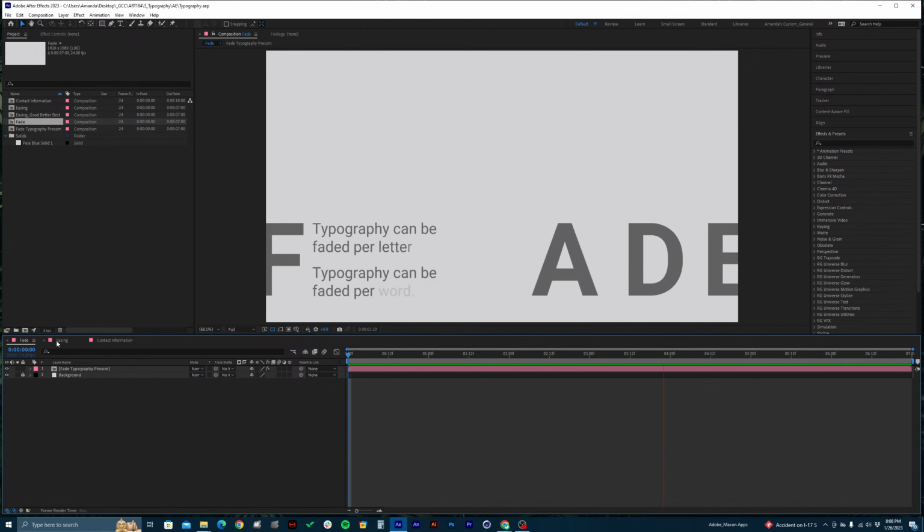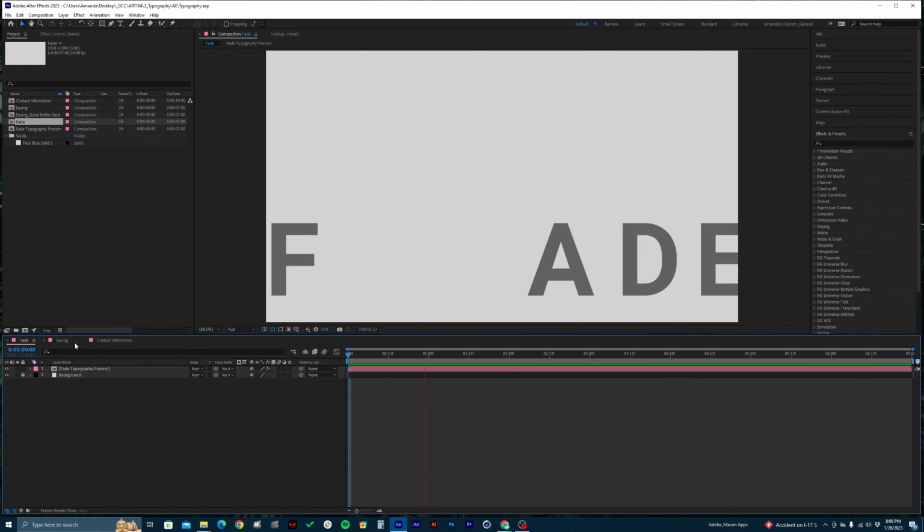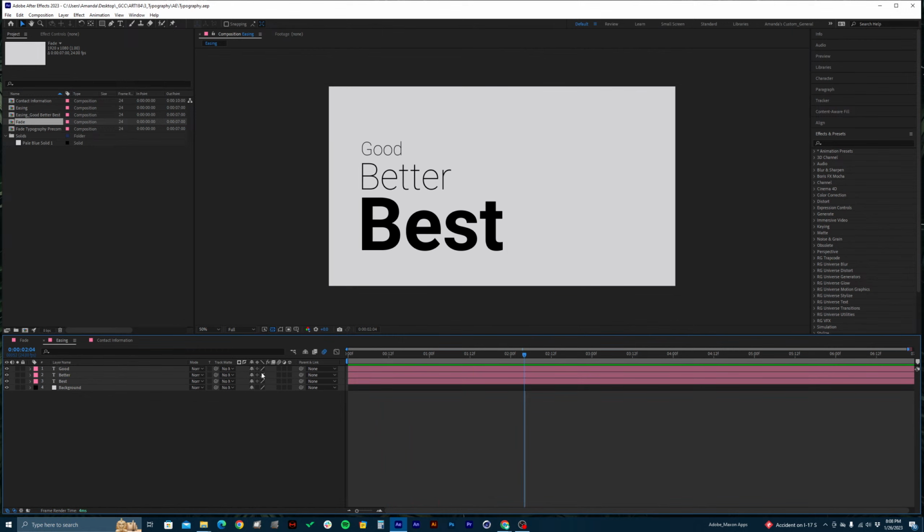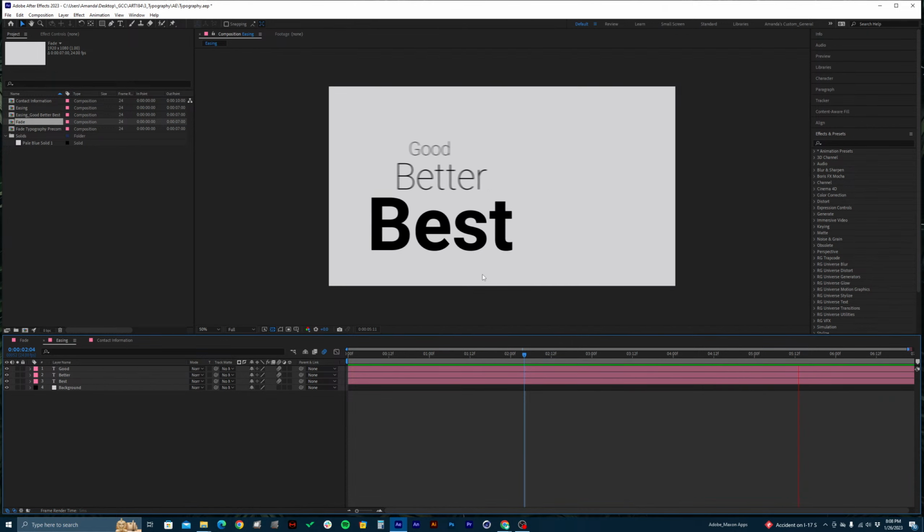Right there. Typography can be faded per letter or per word. We worked on the word fade. We also have done the easing. This is the one I was telling you guys you can add the blur to. So I'm going to just click here and turn the blur on for all of them except for the background, right? The background doesn't move. We don't have to worry about that. And I hit play, and you'll watch the blur as they move off.